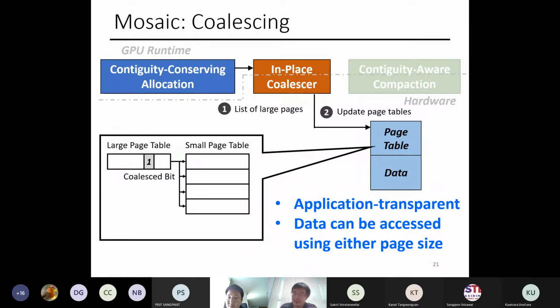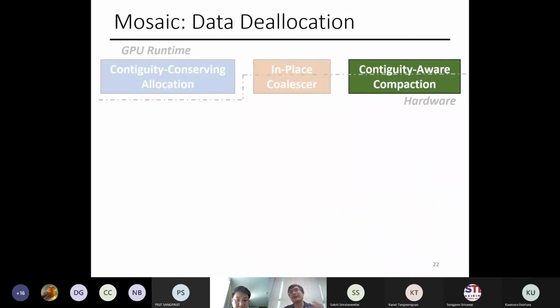But with this, you can access data using either page size. This actually improves the TLB hit rate because there can be small pages in the small TLB. Because this doesn't really move anything, there are no mapping changes, so you don't have to flush. There's no overhead of a TLB flush as well. So let's say you finish using the data. The second operation is deallocation. Free in C code, right? So there's an equivalent of free in the GPU CUDA program as well.